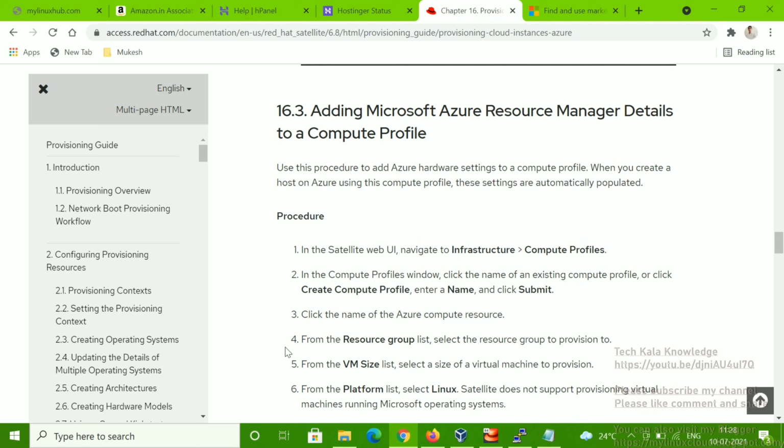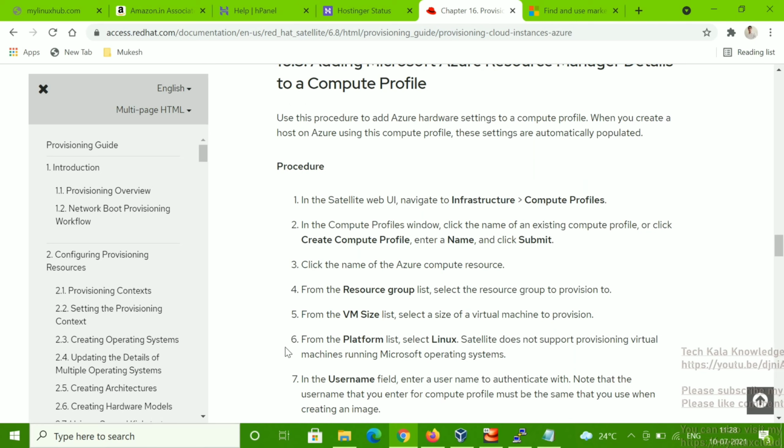Now third, adding the Microsoft Azure Resource Manager details to the compute profile. Now you need to create the compute profile. So again you have to log in to the Satellite GUI tool, go to Infrastructure, and then Compute Profiles. In the compute profile window, click the name of an existing compute profile, or click Create Compute Profile and enter. If you already have a compute profile, you can click on that. But we are going to create a new one, so you click Create Compute Profile, and then you give the name and submit.